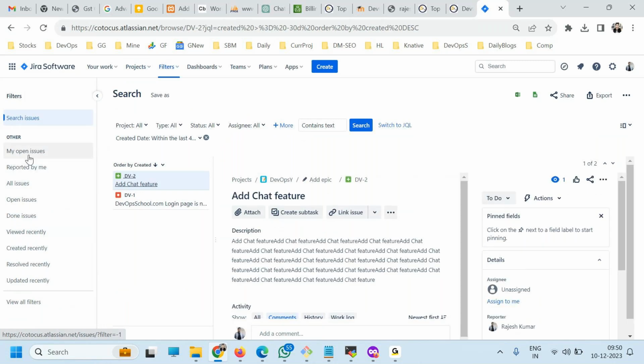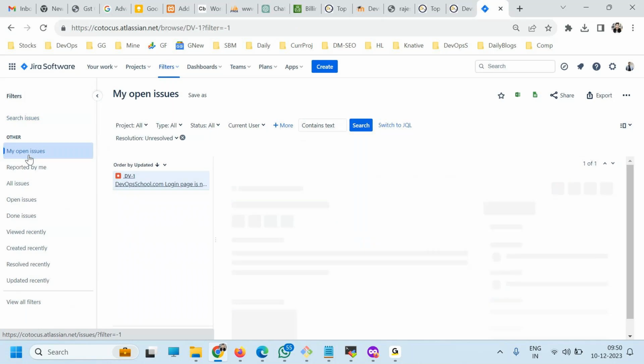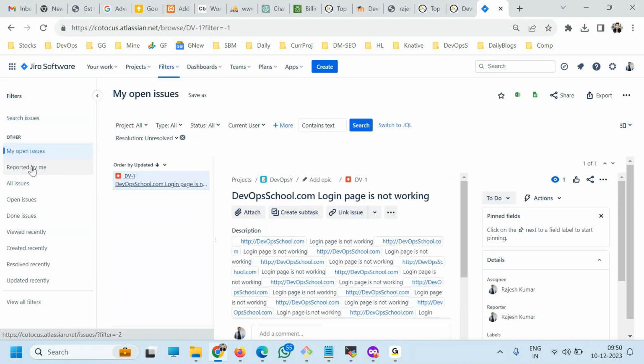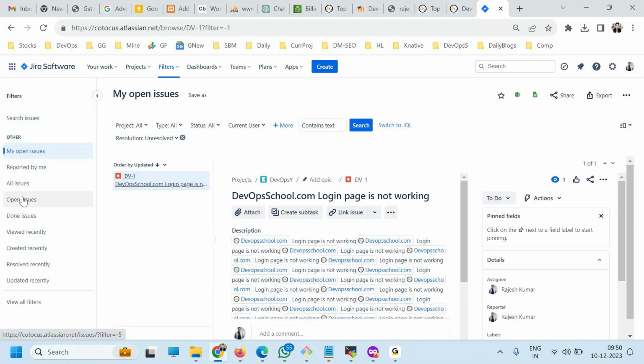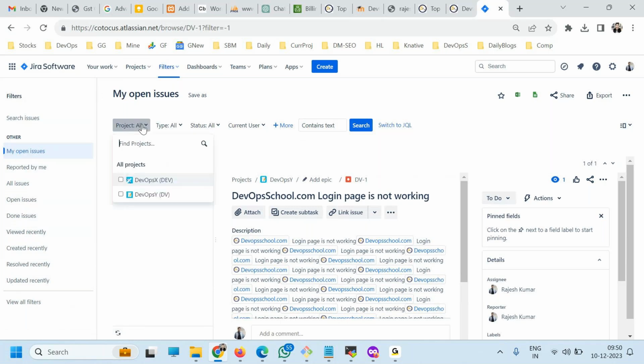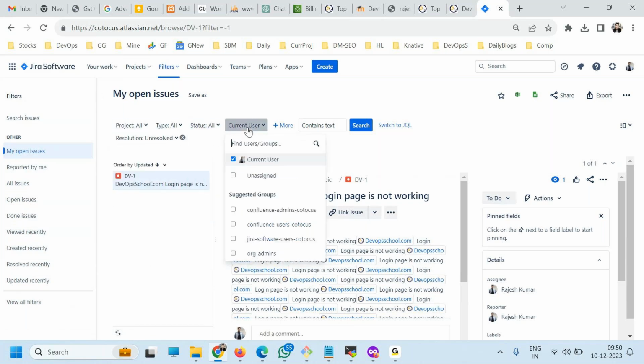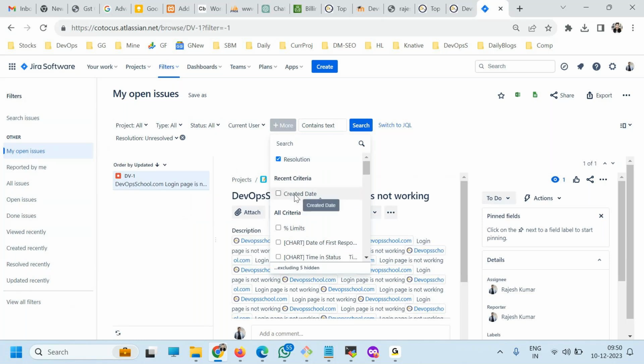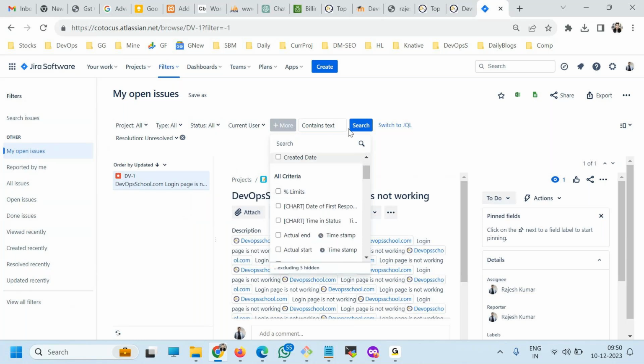Here you click on that and you'll get my open issues, reported by me, all issues, open issues, done issues, viewed recently, and so on. Okay, so these are the things, and here you have a filter again: type, status, users, all these things, and some more options are there. So this is a way to search and filter.